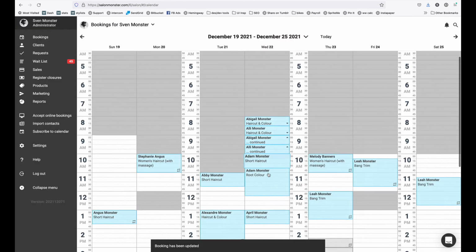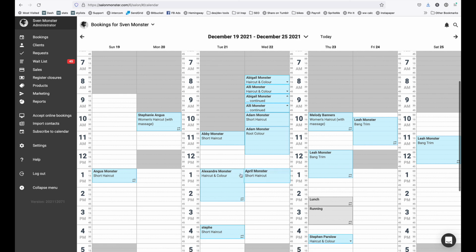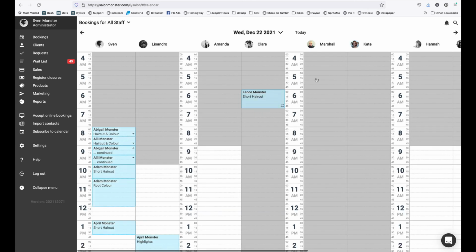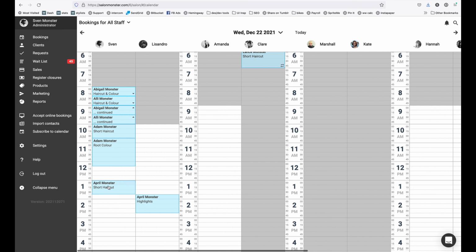And if I come back here, you're going to see April's appointment. It's only showing her short haircut here, but if we click at the top here to view all stylists, you can see that her appointment is split between 2 different stylists here. We've got this booking with Sven for the short haircut, and then afterwards Lissandro is doing the highlights on that cut.